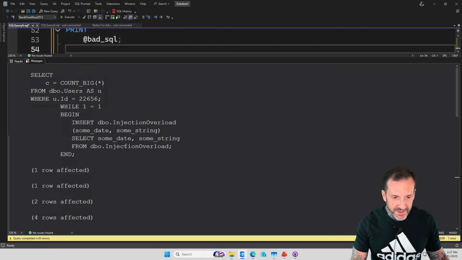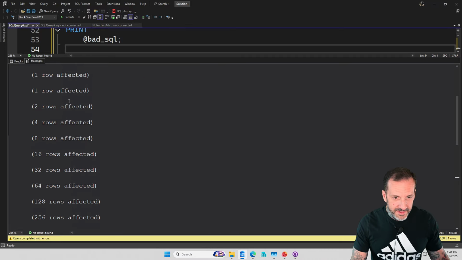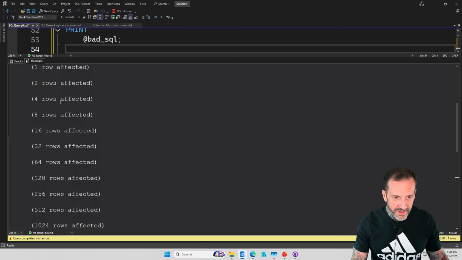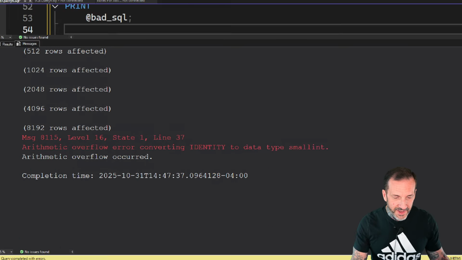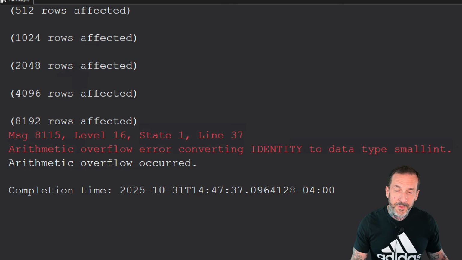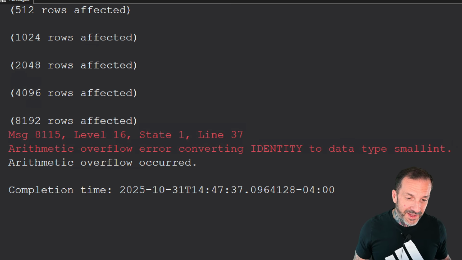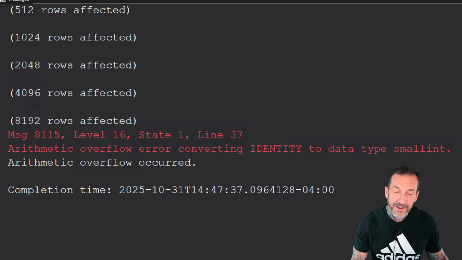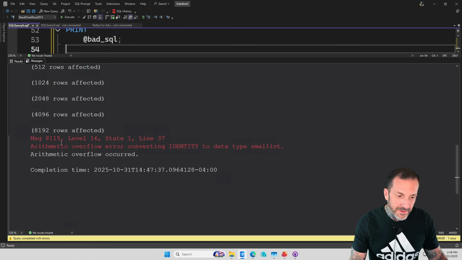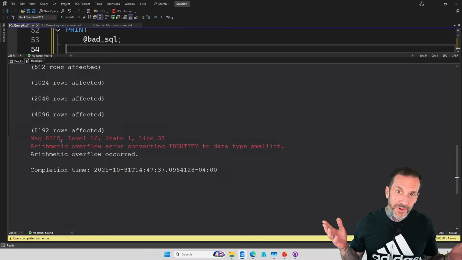And what we'll see as we scroll down through here is we've got some rows affected, and then we've got 2, and then 4, and then 8, and then 16, and we just keep going until eventually we insert so many rows into the table that we overflow the small int identity column. So, oh dear. We've ruined someone's day, haven't we?